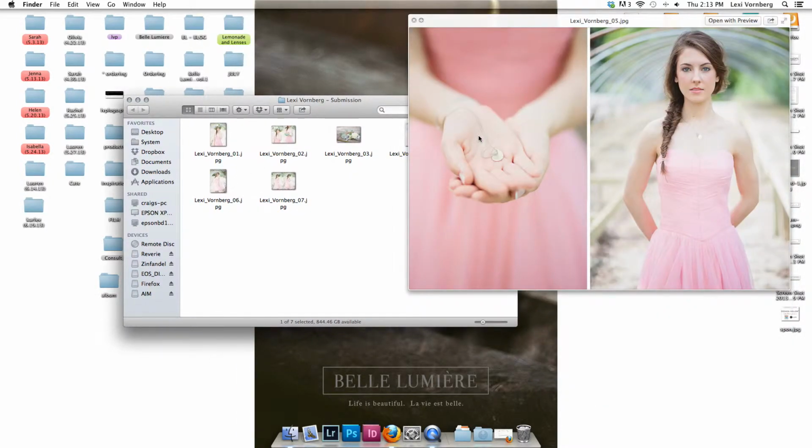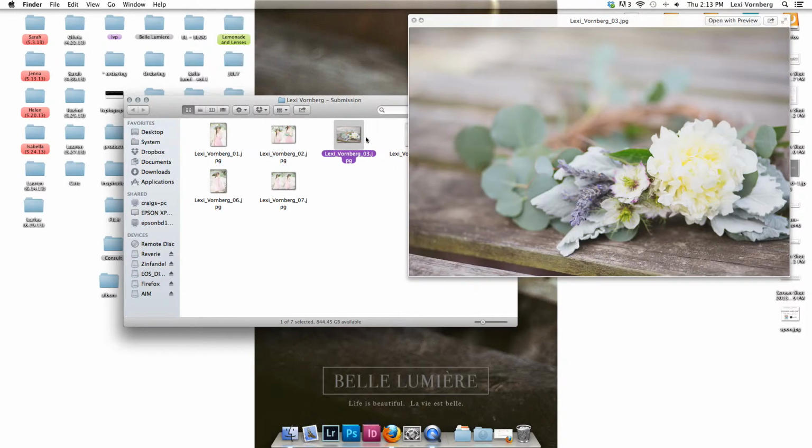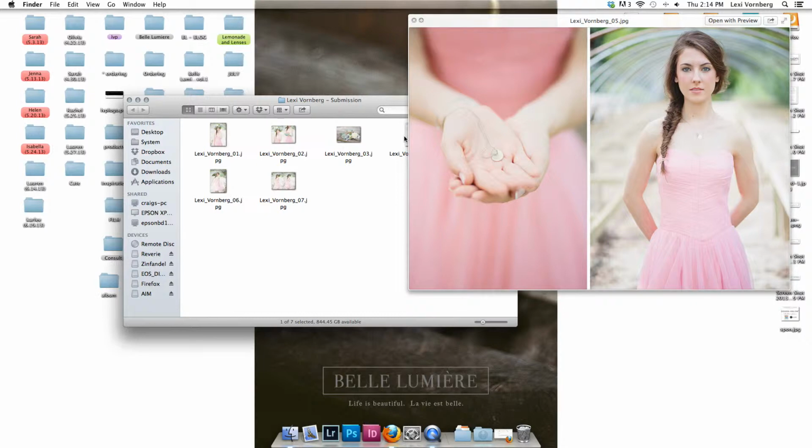The next image is another diptych. Again, I've been going from vertical to diptych, horizontal, vertical to diptych again, so I don't have the same orientation right next to each other. And this one is just another portrait. It's a different pose, obviously, but still very straightforward. That's what I like to shoot.